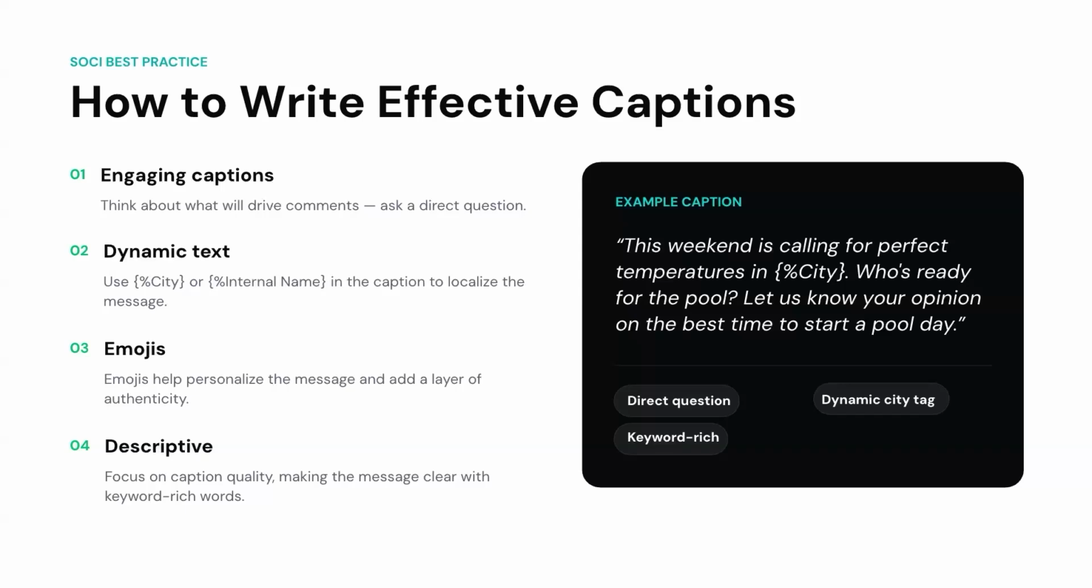But most importantly, you want to be descriptive rather than saying something generic like, it's a beautiful day today, because no one really wants to engage with that. And you're not really saying what your brand is or what you stand for. So you want to explain what's happening using the language your audience would naturally use. And remember that you're writing for both people and search systems.